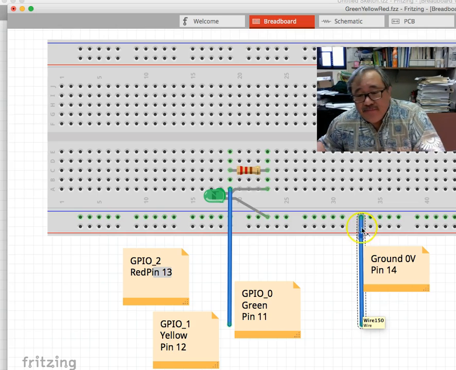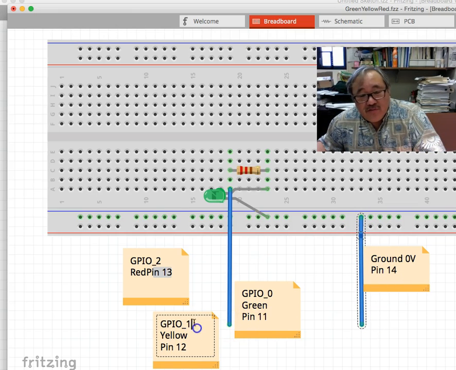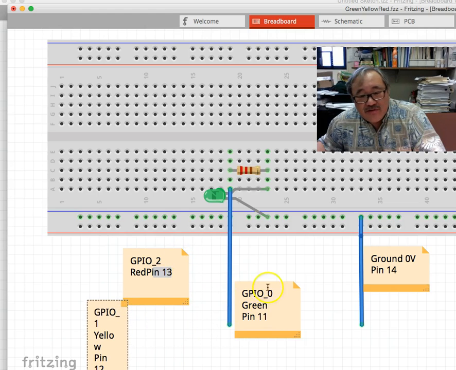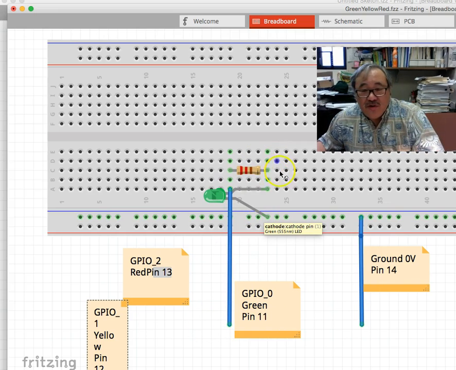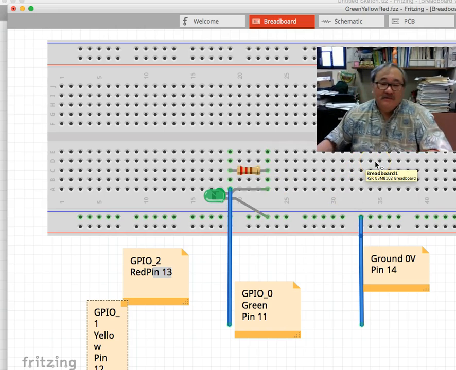All right. And when you do that, you won't be using these GPIO pins. You won't be using this one. You won't be using this one. You'll be just using the GPIO 11. When that goes high, your LED lights up. When GPIO 0 goes low, your LED does not light up. Right? Okay.